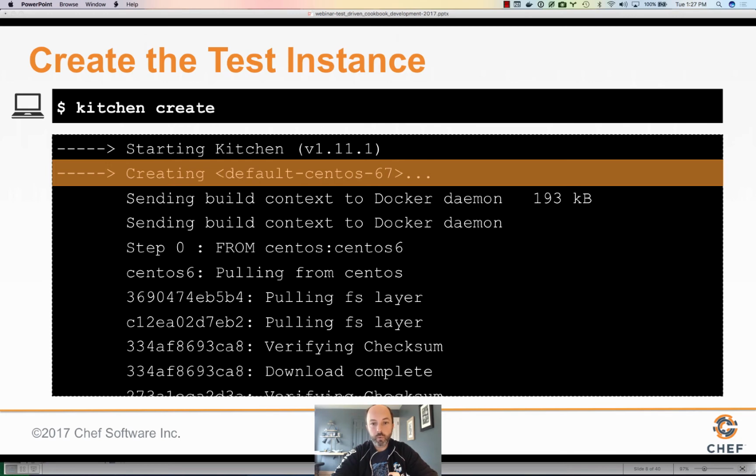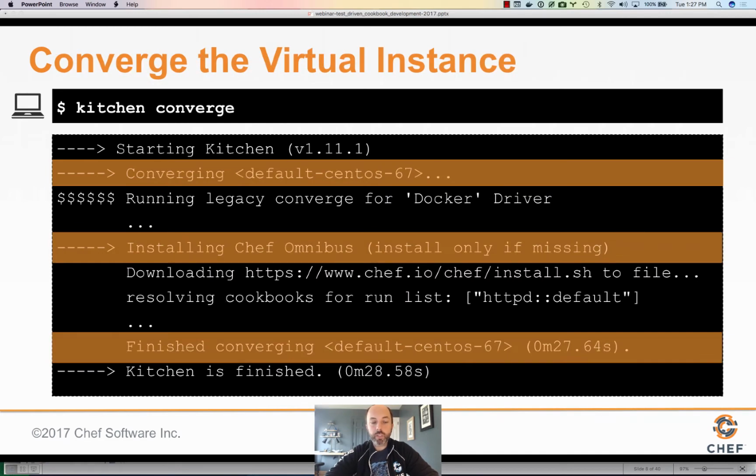So here we would run the kitchen create command, and when we run it, we would see that it was creating our instance for us. So it's going to give us a little bit of output about that instance that it's creating. We run the kitchen converge command, and the kitchen converge command is going to go ahead and install Chef, as we talked about. It's going to finish the converge, and it's going to install Chef and then apply the run list inside of the test suite.